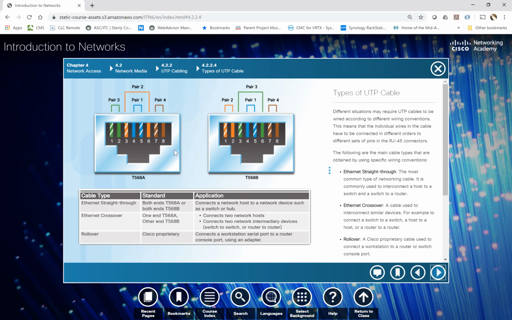Here we have 568A and 568B. These are just two different standards, where you can see white green, green, white orange, blue, white blue, orange, white brown, brown. I typically use 568B: white orange, orange, white green, blue, green, white brown, brown. And if you put the same standard on both sides, you get a straight through cable. If you put B on one side and A on the other, you flip pairs 1 and 2, you get a crossover cable. And if you flip the whole thing, literally put the tab one way away from you on one and towards you on the other, then it's a rollover cable.